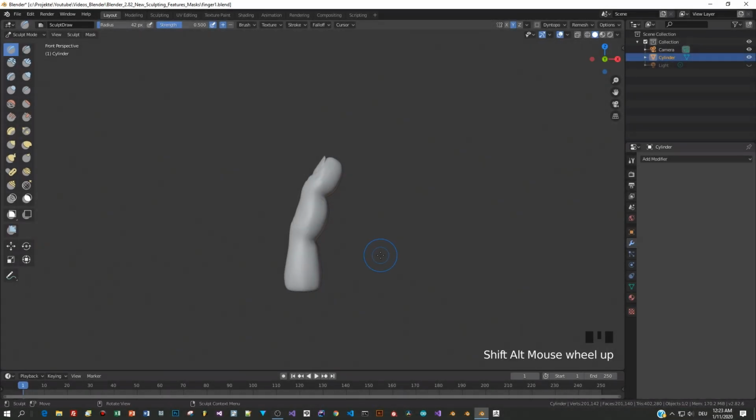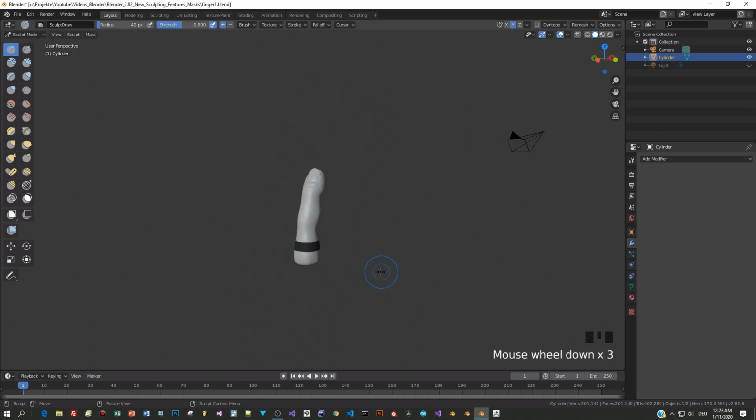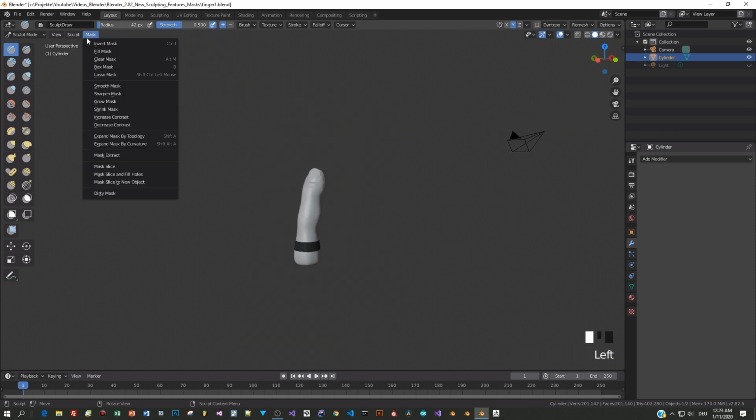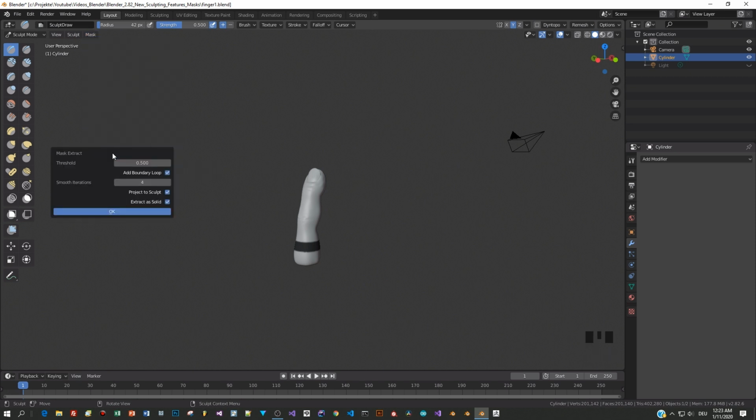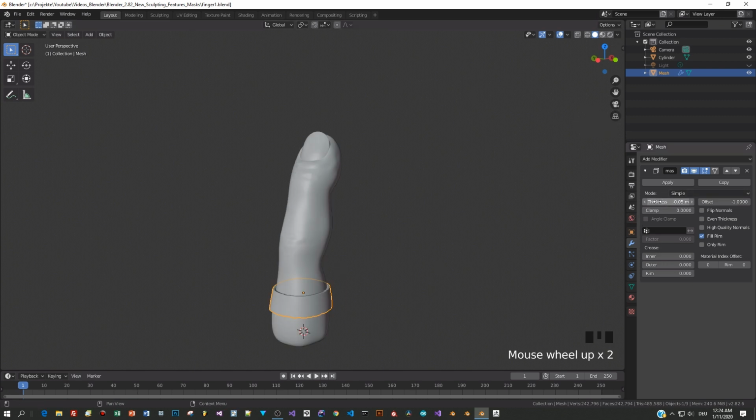What you can do as well is to extract a mask as a separate object. In sculpt mode I press B to add a box mask to this area, for example. Then I open the mask menu and smooth the mask. And then I open it again and extract it. I keep the default settings and press OK, and as you can see, an object is extracted with a solidify modifier. Now you can change the settings as you like, and once you're happy with it, you apply the modifier.